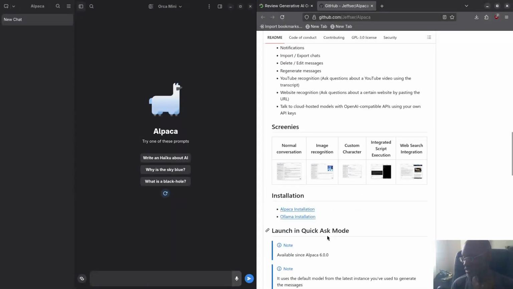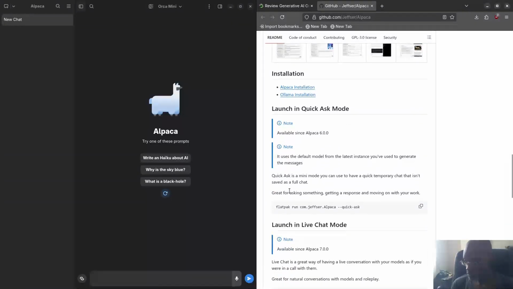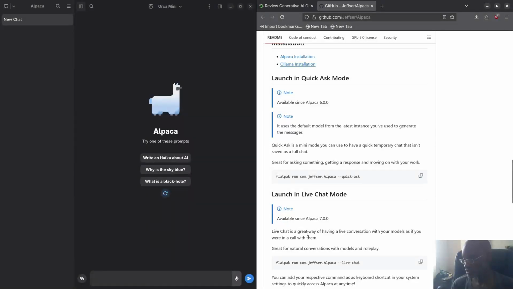They have the installation instructions here. Obviously it's Linux based, and the recommended way is to run it on Flatpak. And it says there's a live chat mode. What is live chat? A great way of having a live conversation with your models as if you're in a call with them.